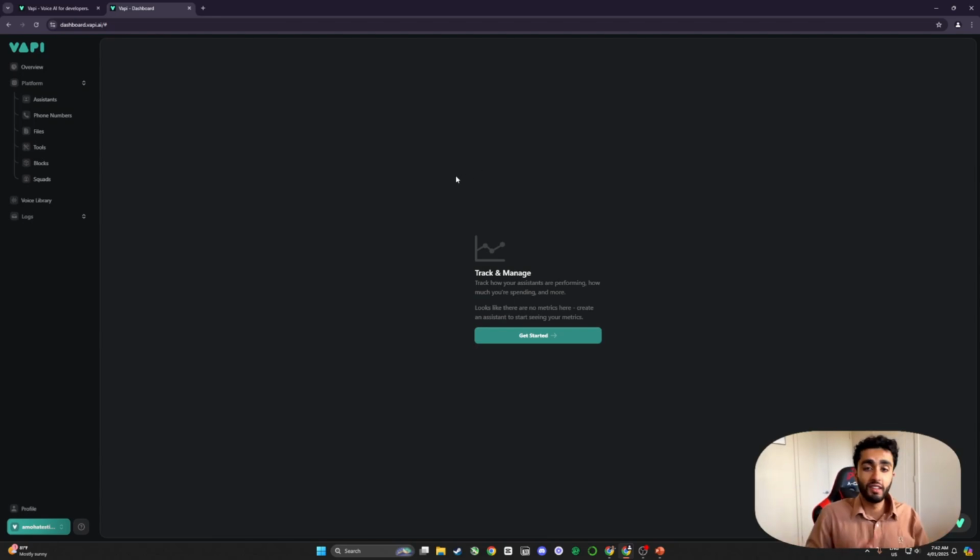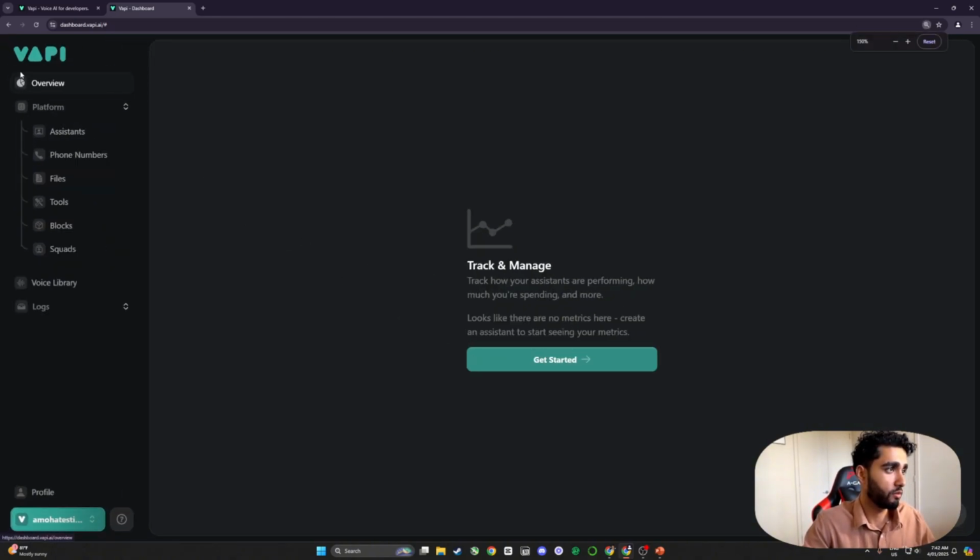Brilliant. So this is the Vapi dashboard and there's a lot of stuff going on here. So we're going to zoom in here and just have a look at this top left section. So you have the overview, which is going to be empty for anyone who's just starting using this platform because you don't actually have any data from any of your previous calls. You have the actual platform itself. So this is what we're going to be focusing on primarily. And yeah, let's get straight into it.